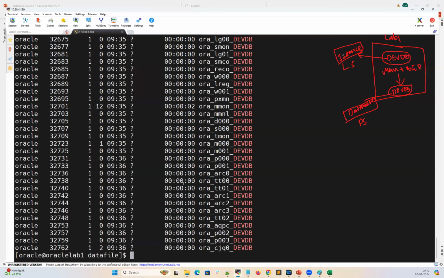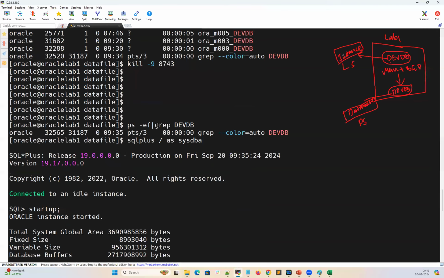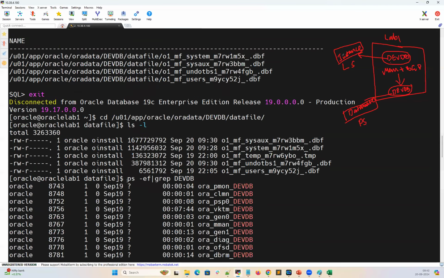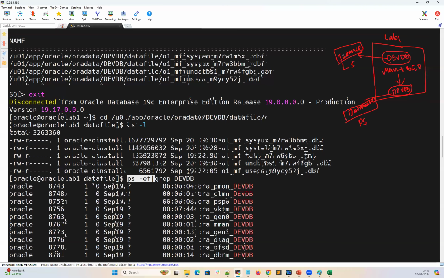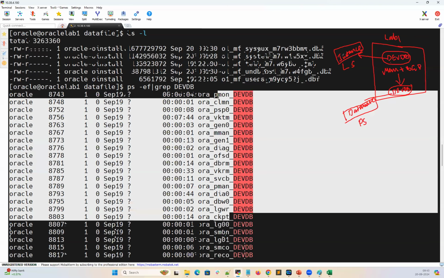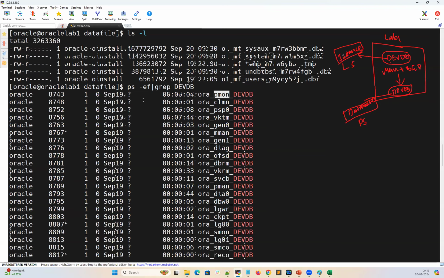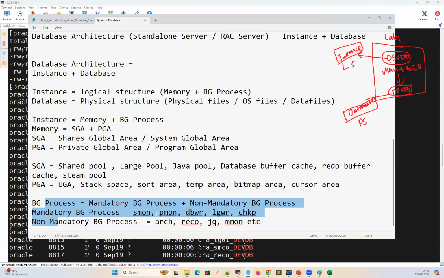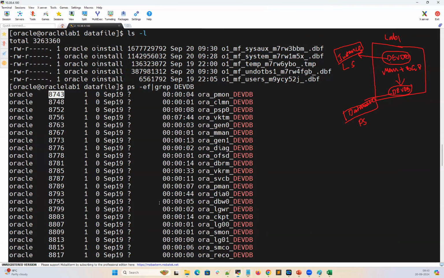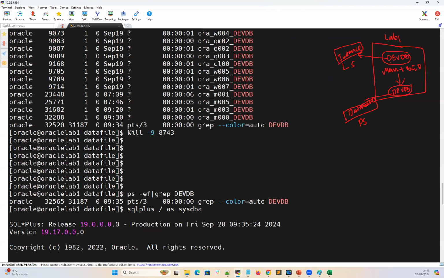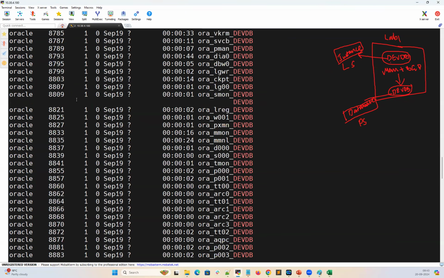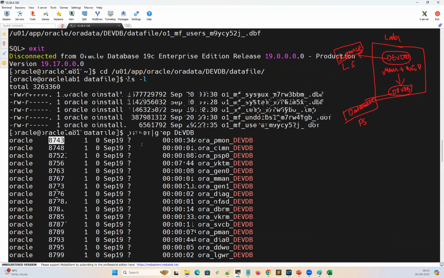Let's say here, PS, the processes, these many processes, mandatory and non-mandatory. So this says PMON, this is the process ID. I said PMON is a mandatory background process. So I kill that PMON, kill -9 8743. So 8743 is the PMON background process.